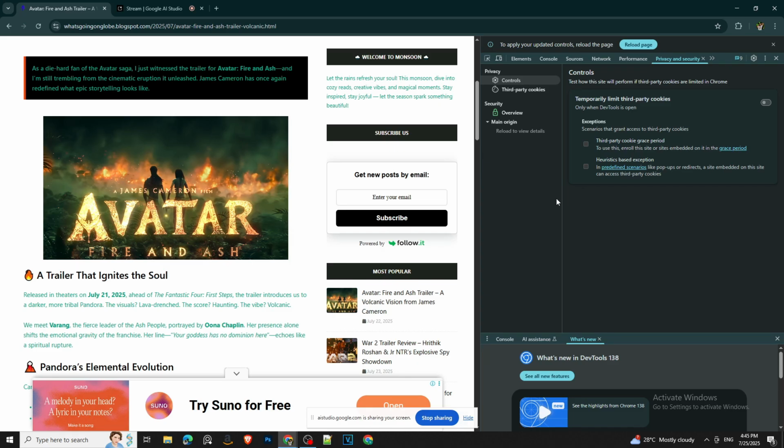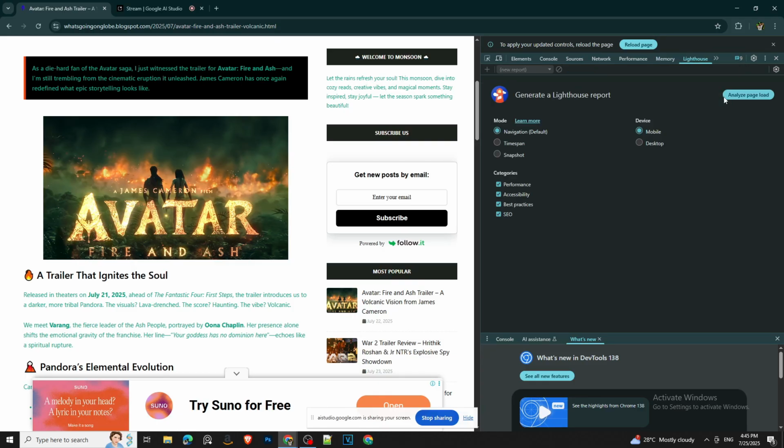Oh, so it's also useful for building trust and SEO rankings, right? Yes, that's true. Having a secure and mixed content-free website can significantly impact your user trust and also positively affect your search engine rankings. Search engines favor secure websites. Oh, that's really cool. And finally, what about this Lighthouse tool?